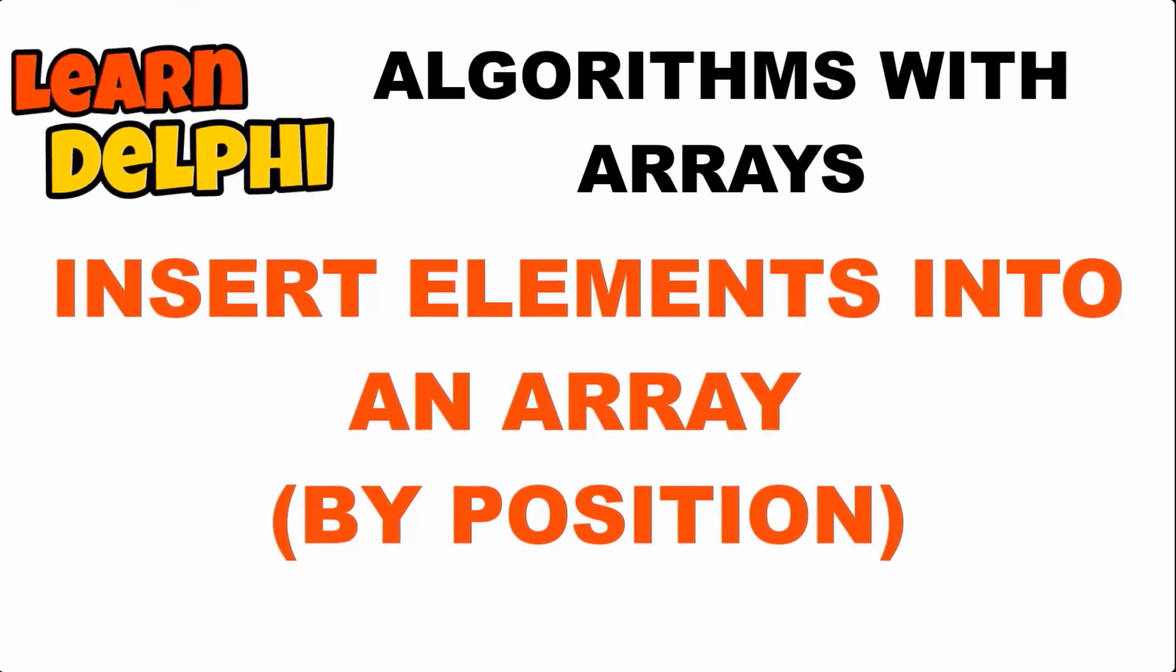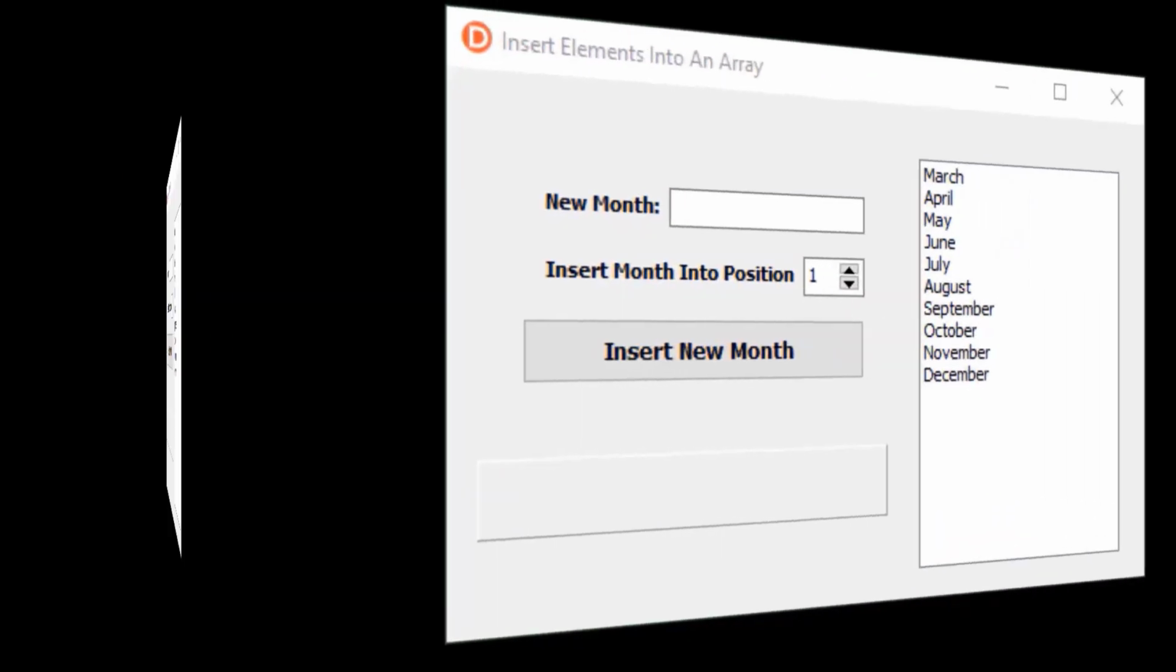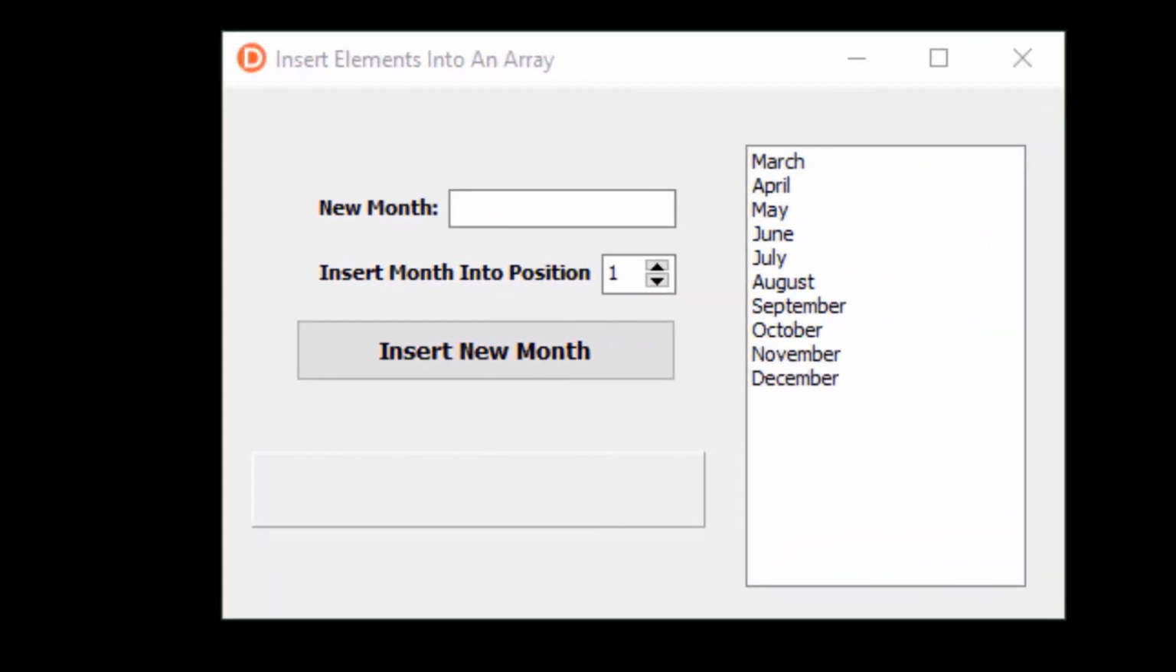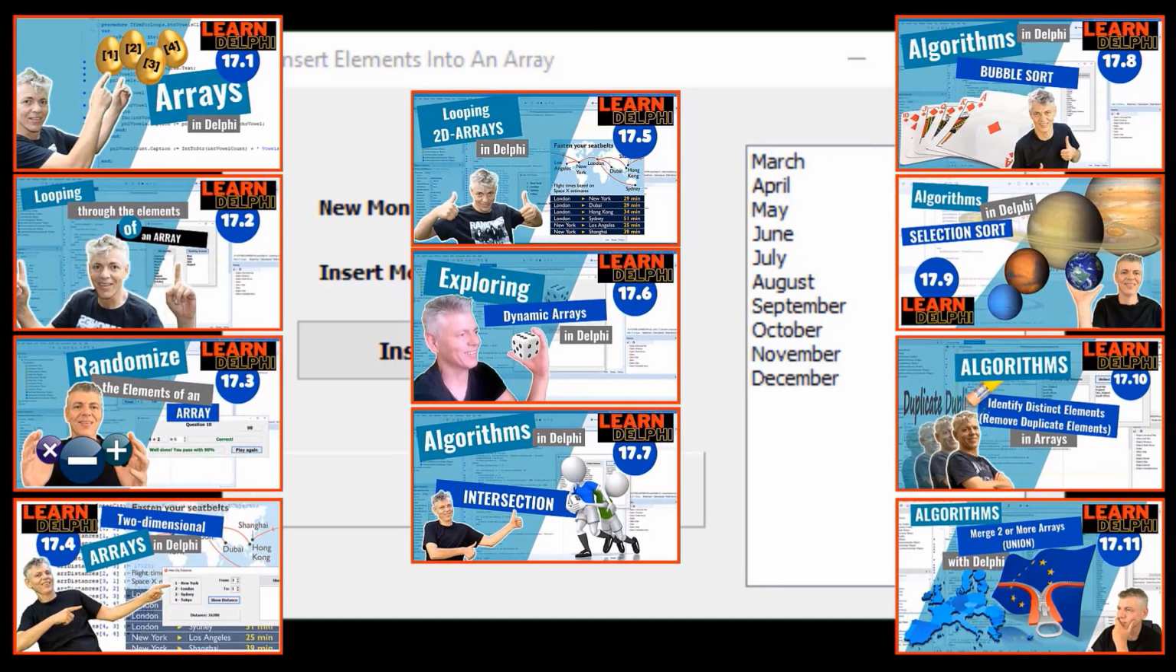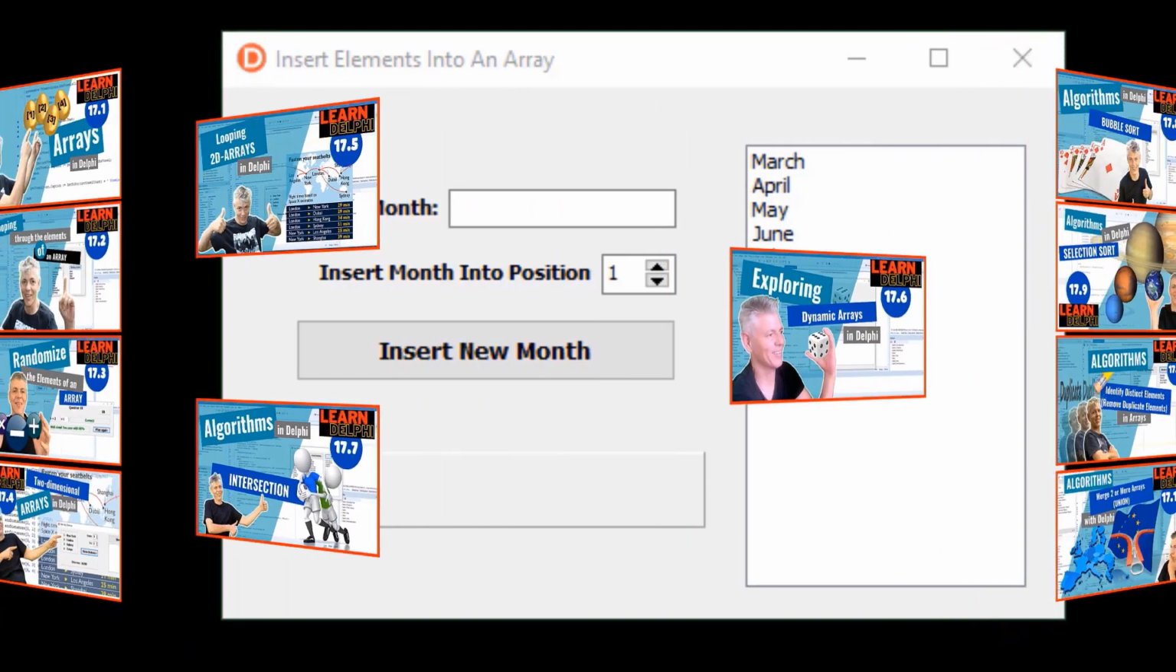In this video, you will learn how to insert a new element at the specified position of an array. I will demonstrate how to insert elements into an array with this project that you can program with me. But if you haven't done so yet, first go watch lesson 17.1 to 17.11 to learn more about arrays.